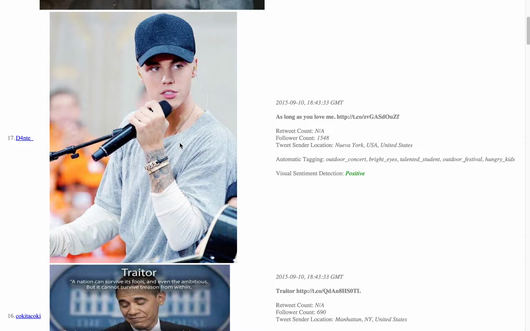Here's an interesting example of an image that is tweeted containing a picture of Justin Bieber. This was tweeted by the user D4NTE in Nueva, New York, or New York. Interesting, the system was able to identify the event of an outdoor concert, as it appears that there's a musical performer performing in a public space.